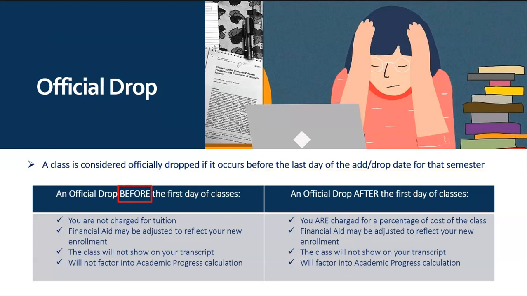An official drop before the first day of class means you are not charged for tuition. Financial aid may be adjusted to reflect your new enrollment. The class will not show on your transcript and will not be considered as one of your attempted credits. And it will not factor into your academic progress calculation in a negative way.